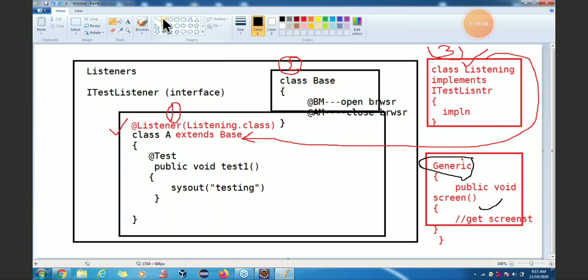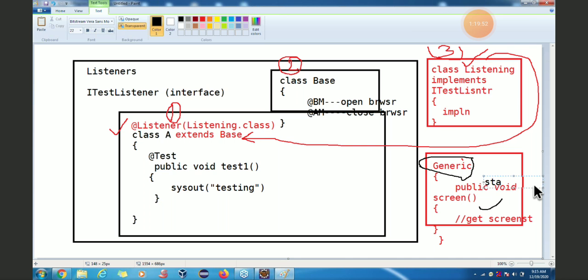Whenever I make a method static, I can call all the static methods with the class name. So inside the listener, in the onTestFailure method, I will give an implementation called capture the screenshot.